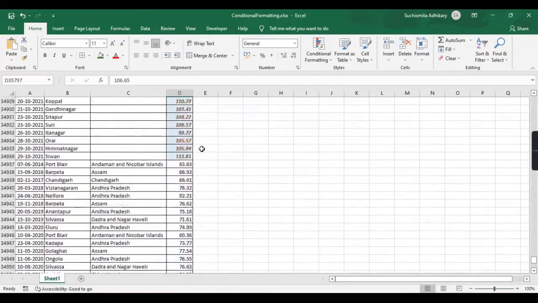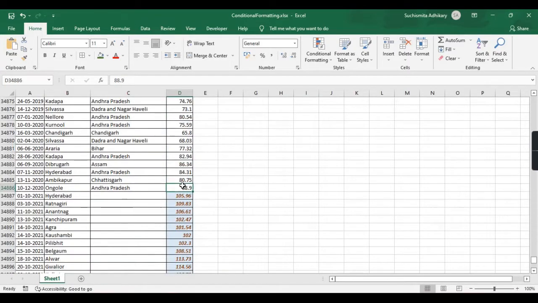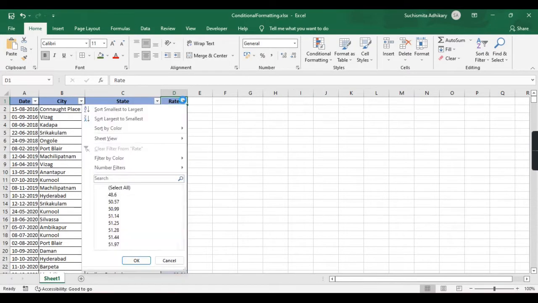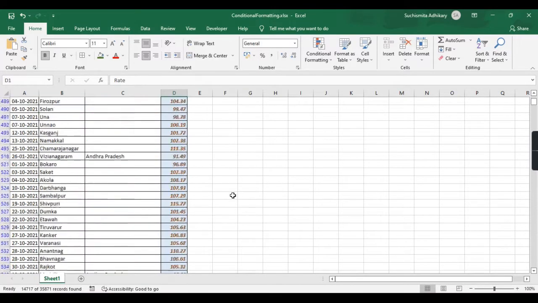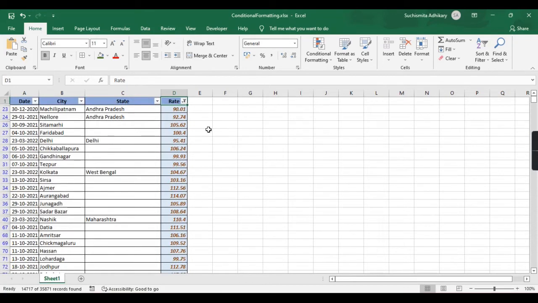Now, even if we want to filter by color, we can do this. So we can easily see which cities have a rate greater than 90. Now let me clear the filter.